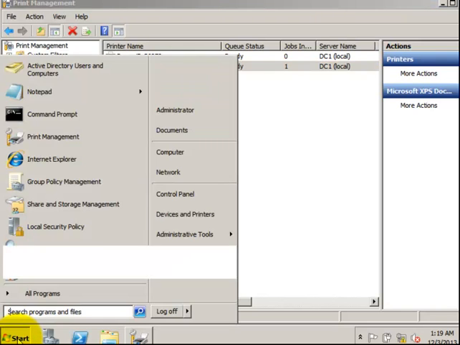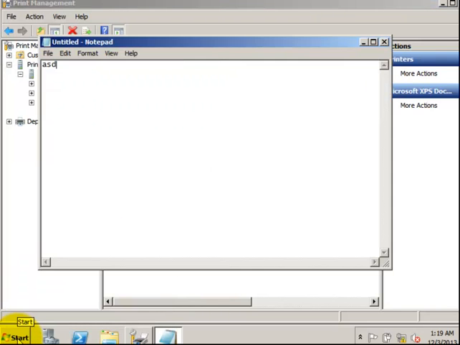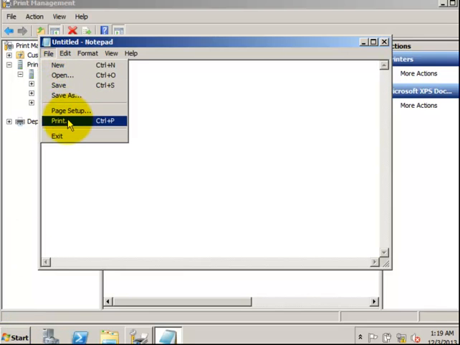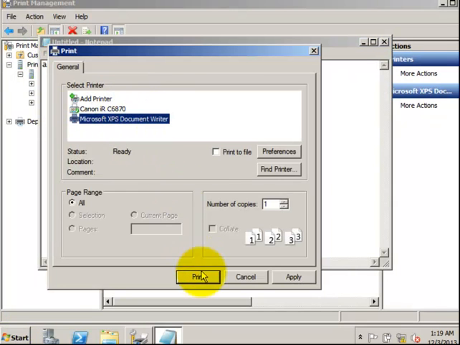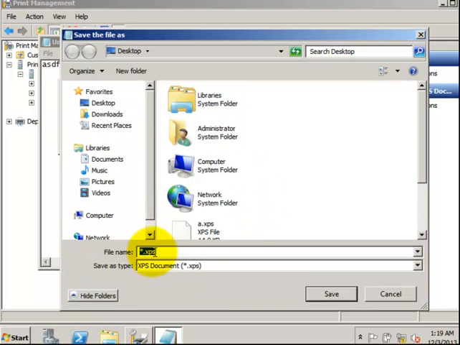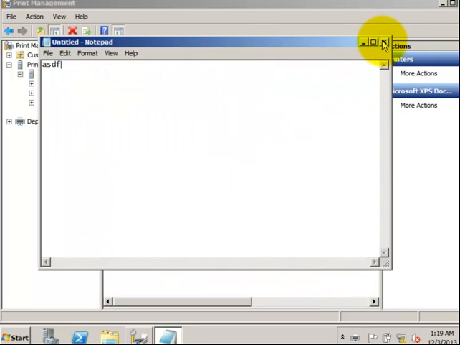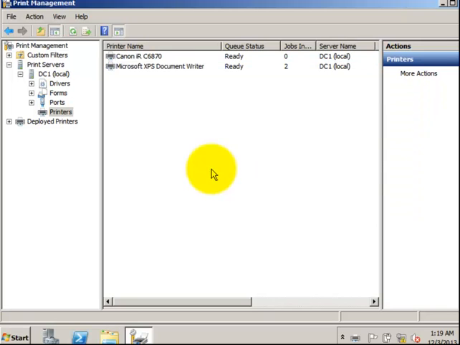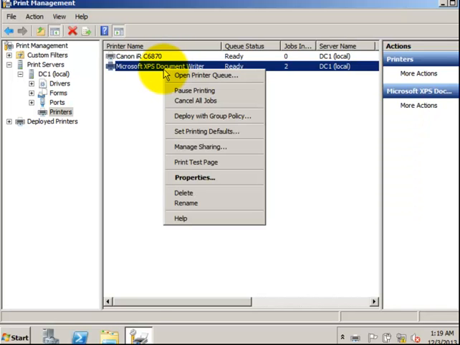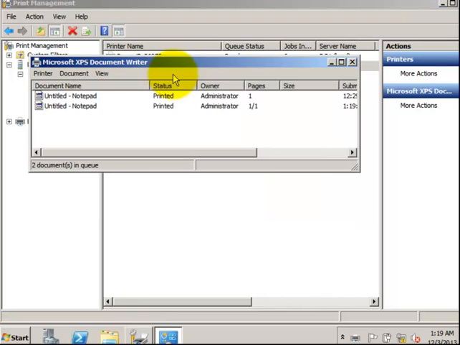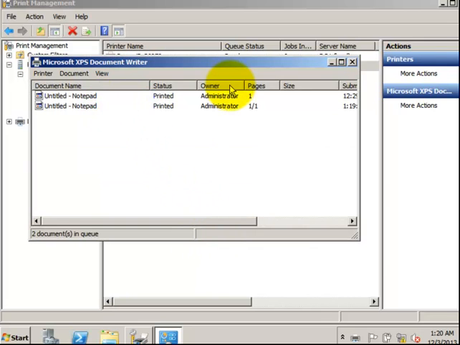I create a document, for example, print using XPS. Okay, print, and the document is printed but to a file and not hard copy. Okay, don't save. As you can see, double click, open print queue. I can see that the status of the job is printed. So it's printed, but the document is listed in the queue, so I can reprint the document again.